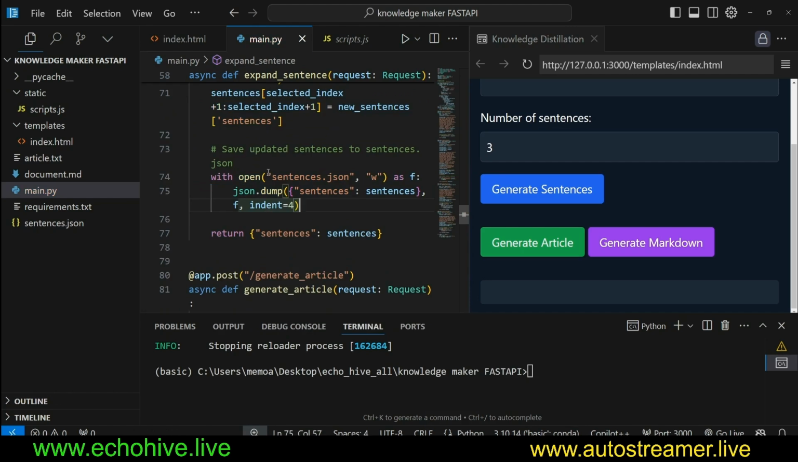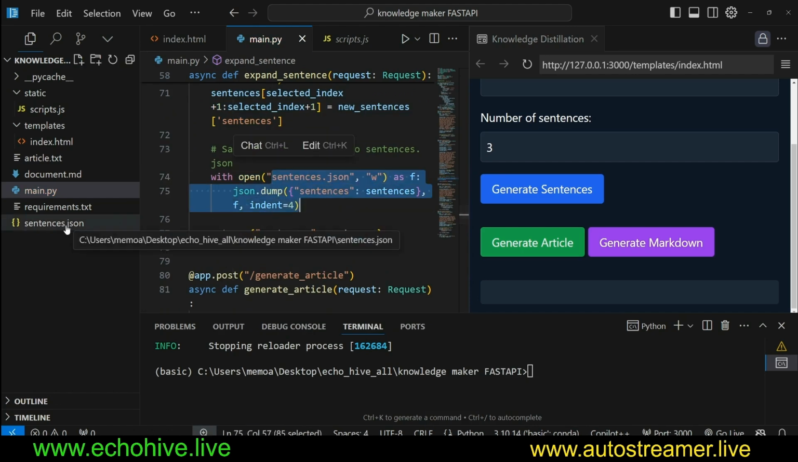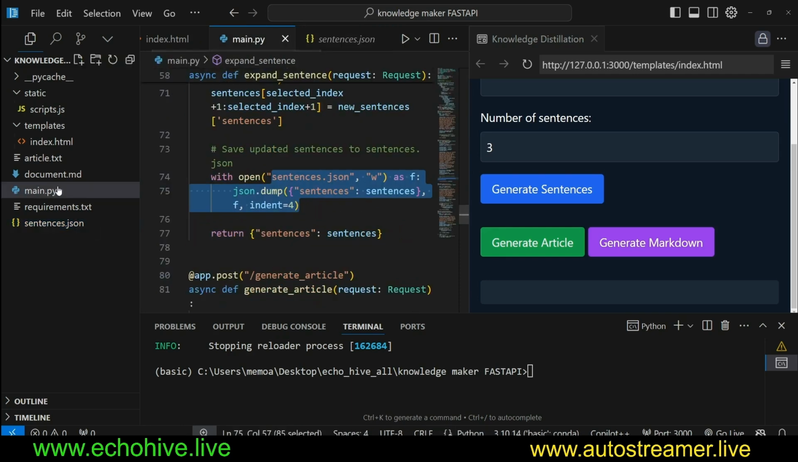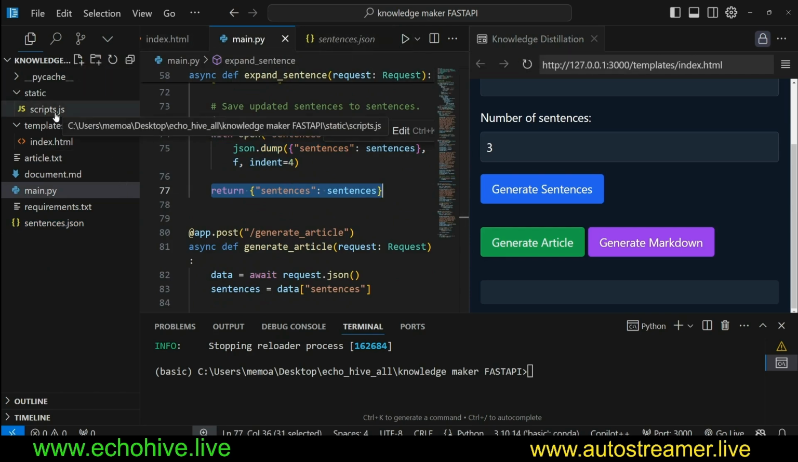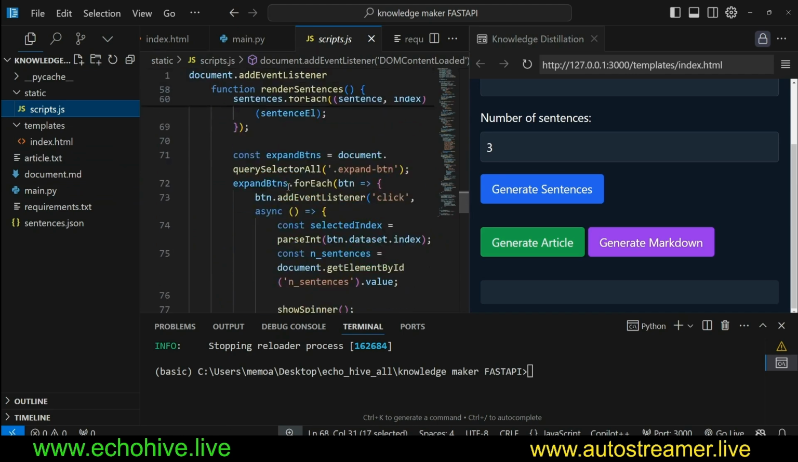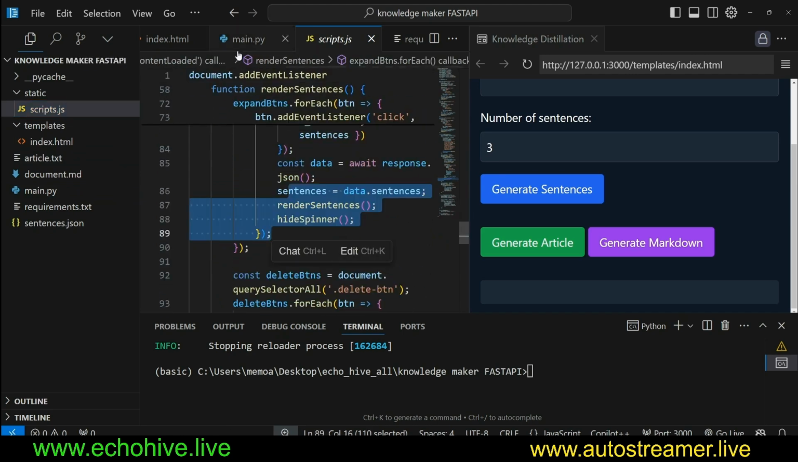We should put an indent here as well. We overwrite the sentences.json so we can update it, so you always have access to these, and then just return the sentences. Then again, I'm not going to go over it again, but JavaScript is going to pick it up, process it and render the sentences.